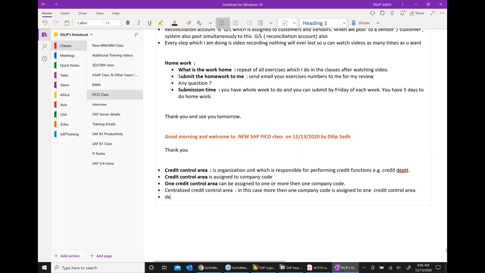Then is decentralized credit control area. In this case, one company code is assigned with one credit control area. Okay. Make a note of this.